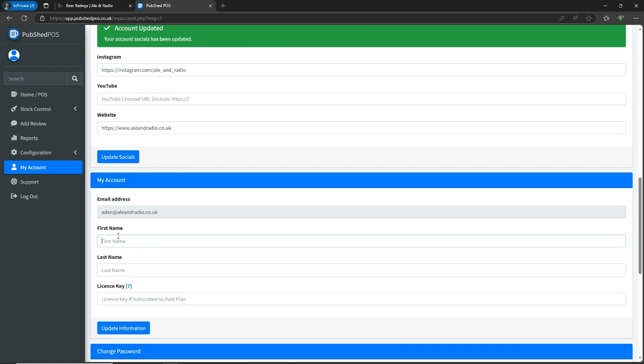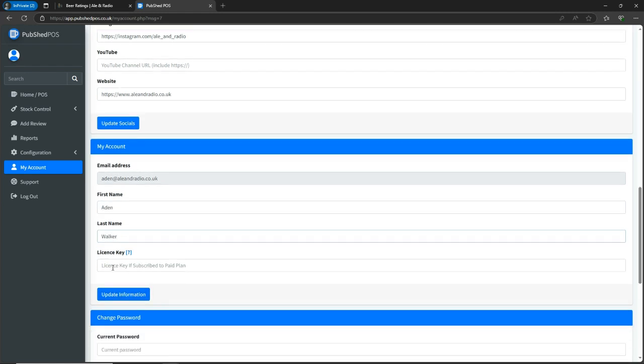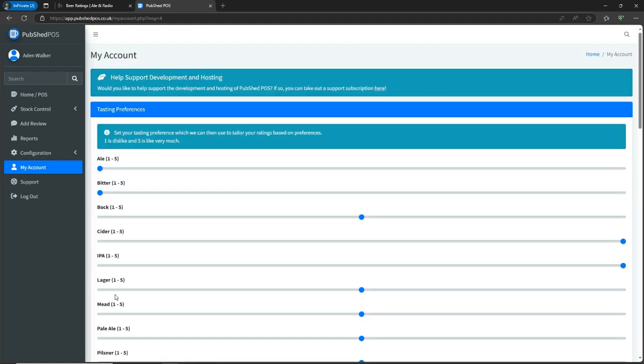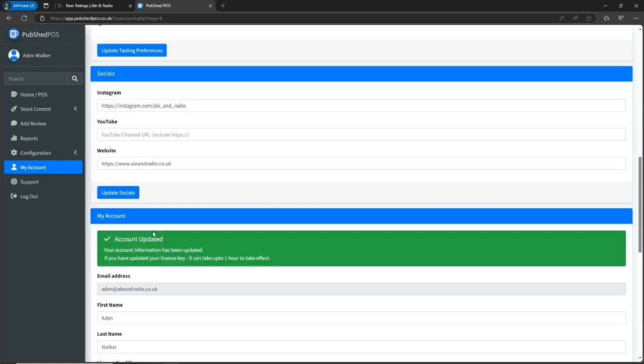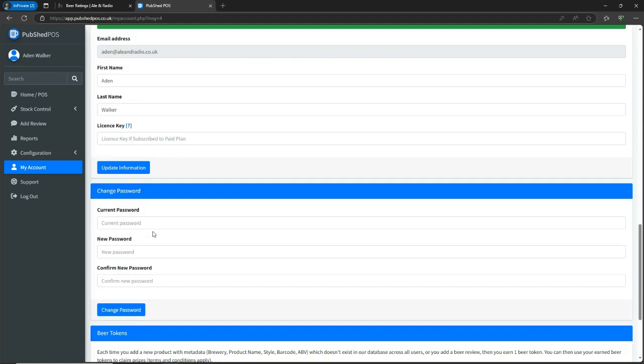And then you have My Account, where you can pop in your first name and last name and click update information. You don't need a license key. So as I said before, PubShed POS is completely free to use for PubShed and Home Bar beer lovers. If you want to subscribe to a paid plan for a couple of pounds a month, just to support the hosting costs and the management and maintenance of everything, that functionality is just there if you wish to do that, but it's completely optional within the system. And then you also have the option where you can change your password.